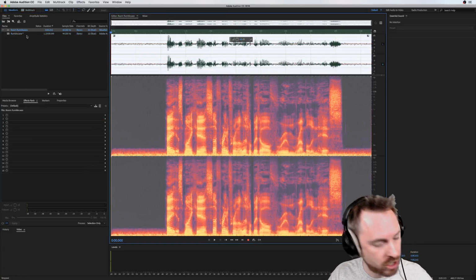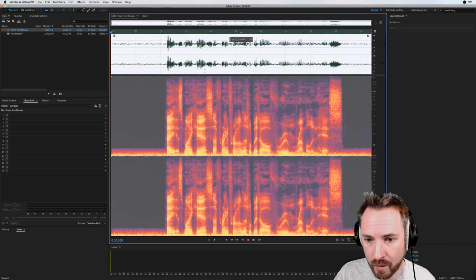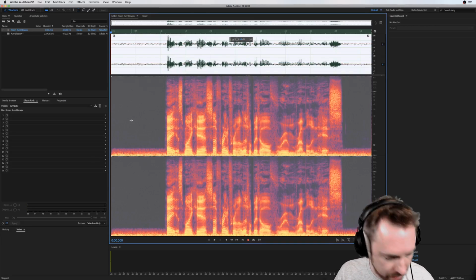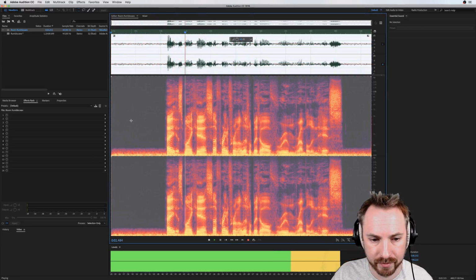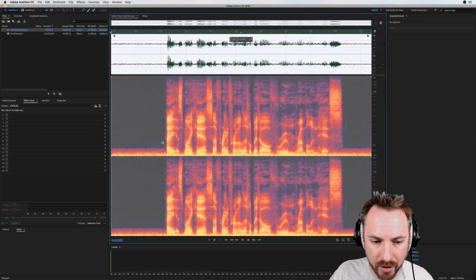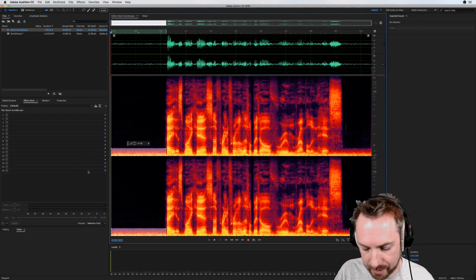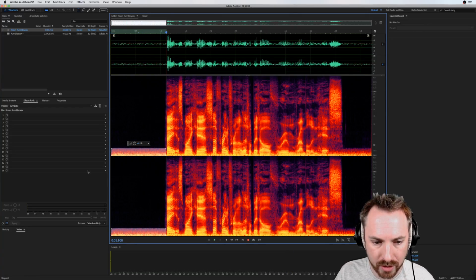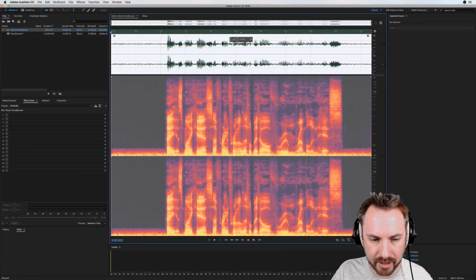Let's listen to my original recording here. This is a recording with a bit of low bass room rumble, as you can see here from spectral frequency. Let's listen. Hey, it's Mike here, suffering from a little bit of room rumble and hiss. So there we go, you can hear that rumble. Let's highlight it and play it back. There is that rumble. Terrible stuff, we want to get rid of that.